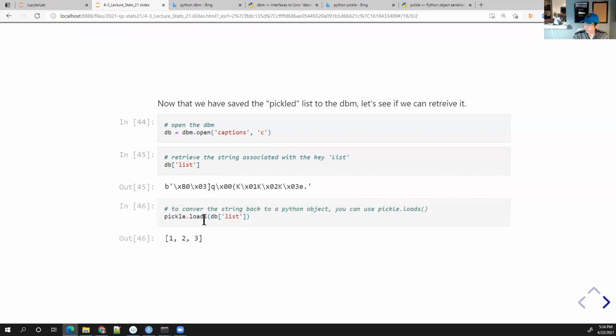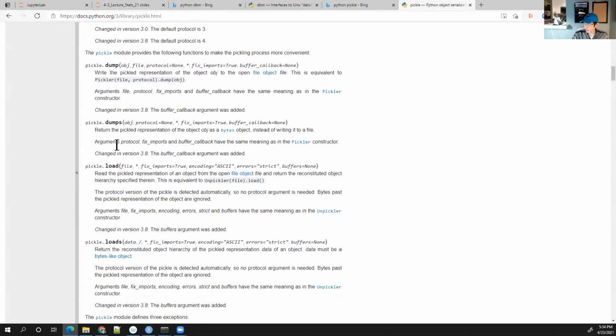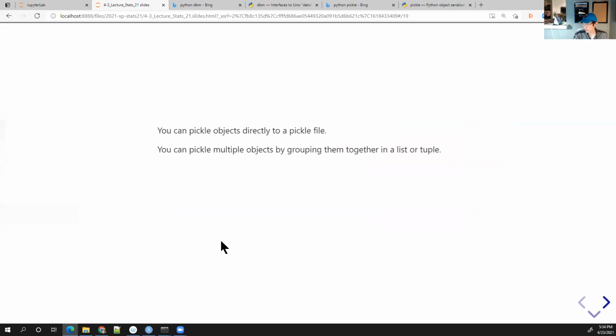But then what we're going to do is convert it using pickle load. So you have pickle dump and pickle load, or dump S and pickle load S, is basically what we're doing. So we call pickle load S, and it's going to restructure whatever this thing is. It turns it back into the original structure, the list, and so now we can use it.